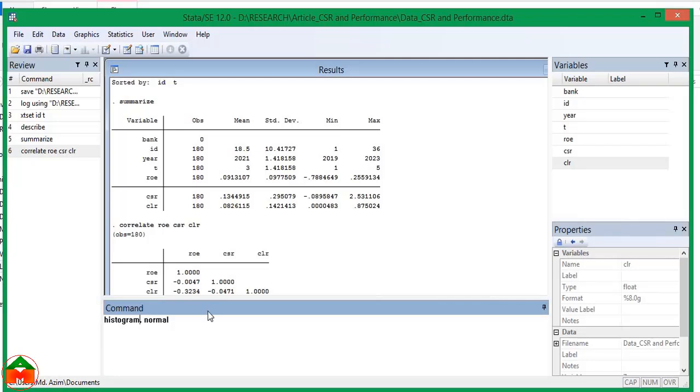The command for checking the normal distribution of a variable is histogram. Then click on any specific variable, then input comma, then write normal. This is the command you can input to see whether the variable is in normal distribution.